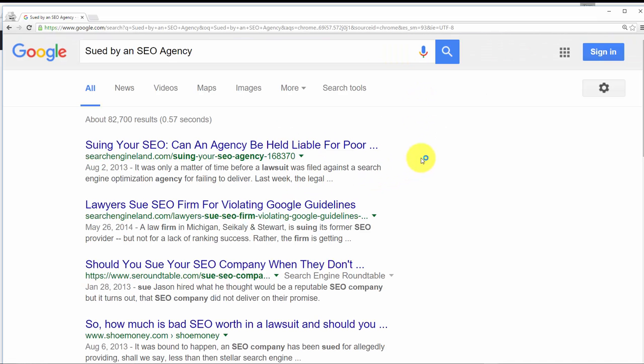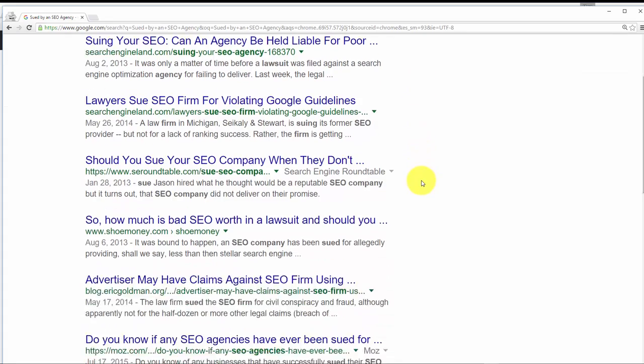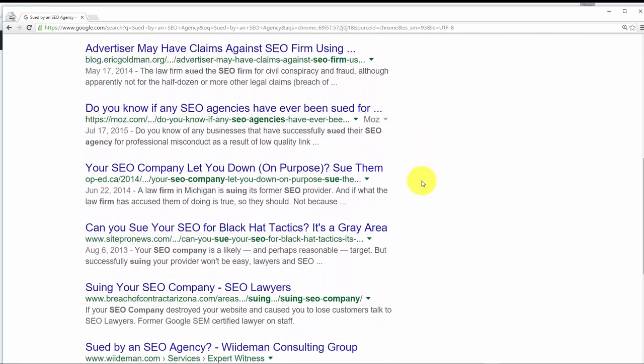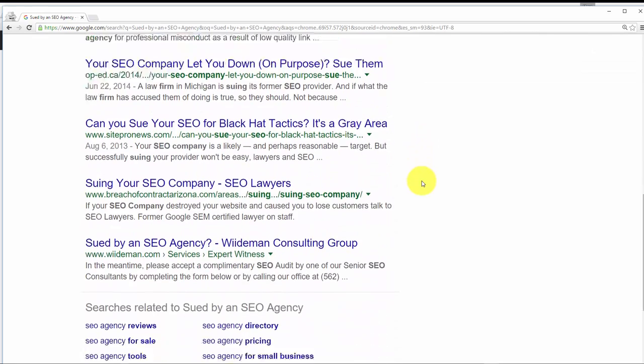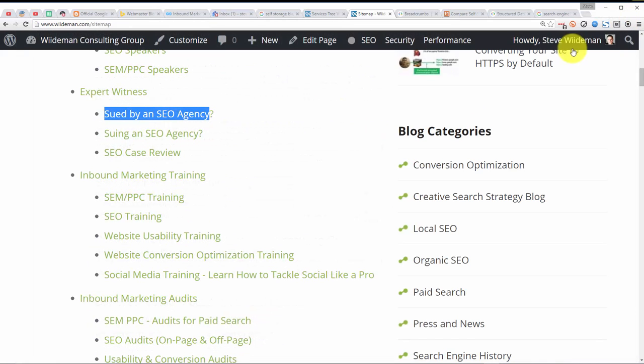So I did a search for sued by an SEO agency. Let's see if my page is coming up yet. This is a brand new page of content. There it is, sued by an SEO agency. Notice my breadcrumb structure: Wiedemann.com, services, expert witness. Super simple, easy to understand, and very organized for search engines and users.